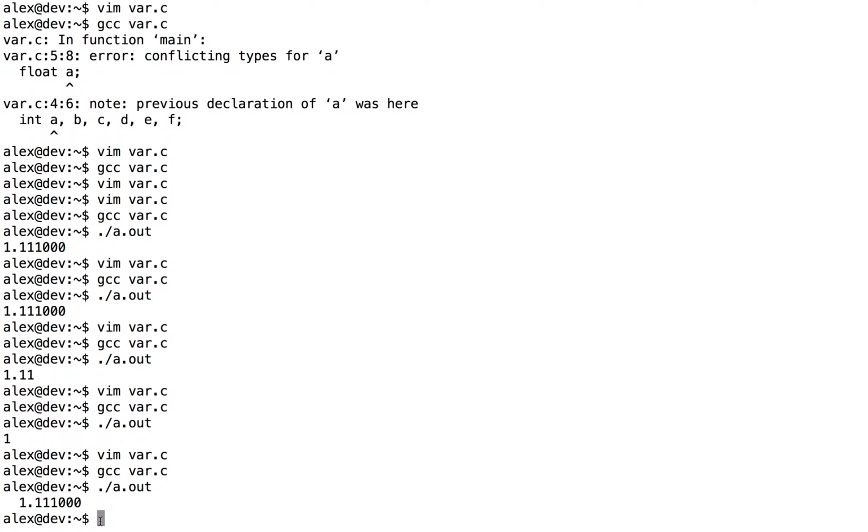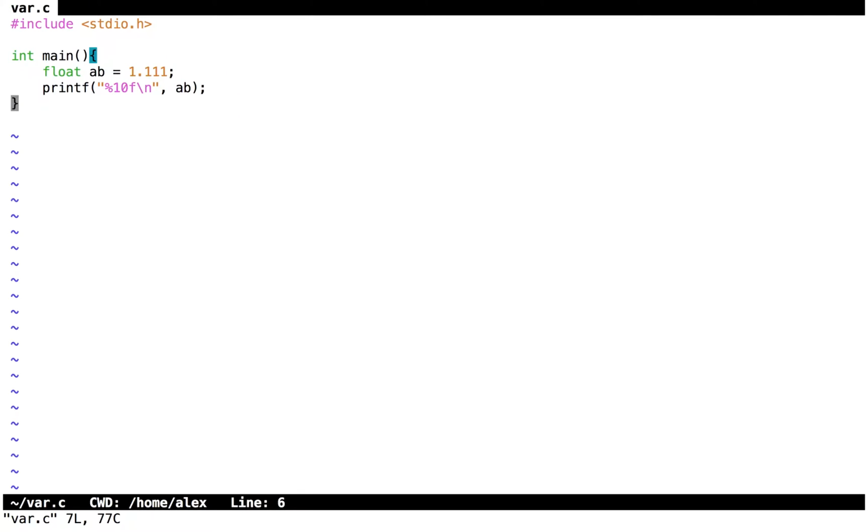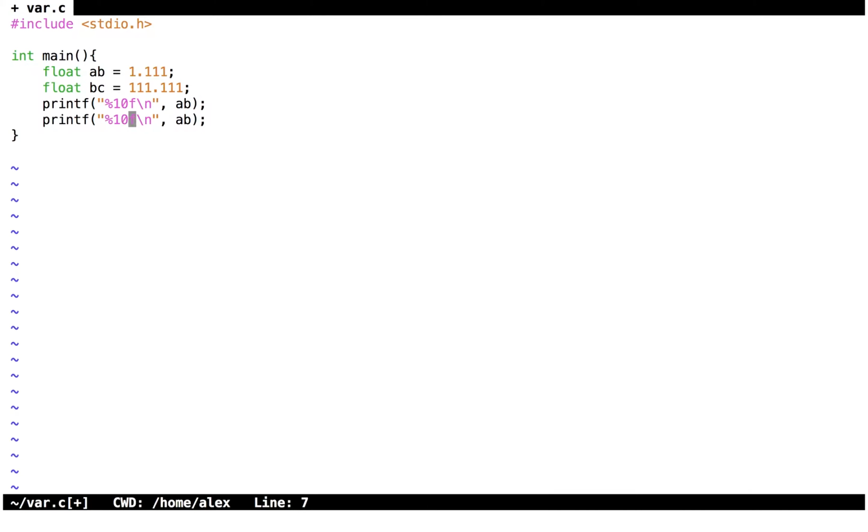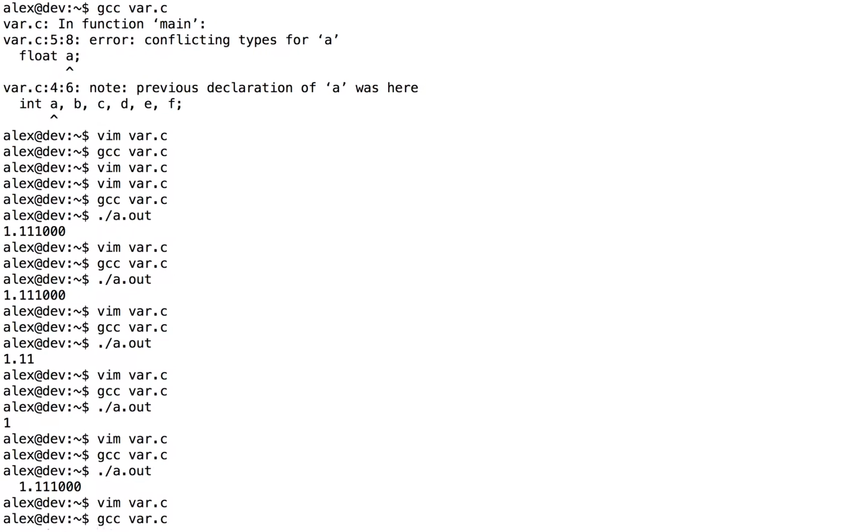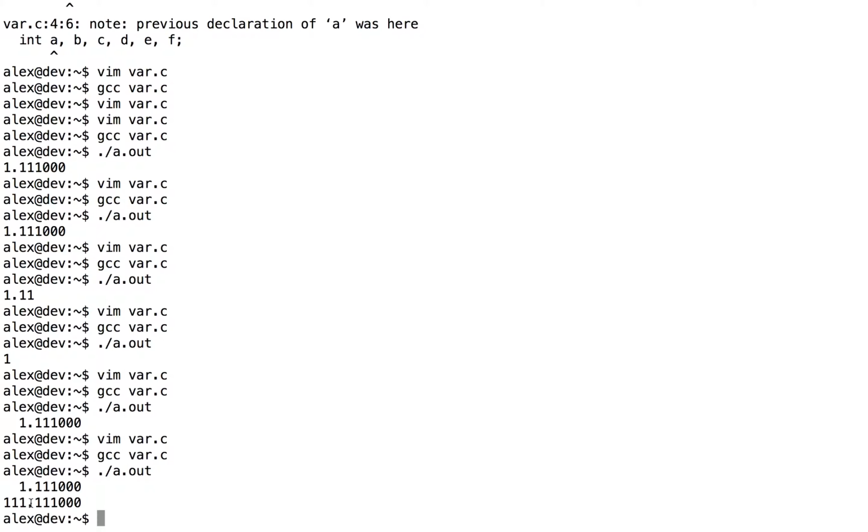So if we want our numbers to line up or we want them outputted in a certain format, let's say we had another floating point number. We can see that the reason we want to do this is so we can have our numbers line up. We have the decimal places in the same spot, so it just makes the numbers a lot more readable.